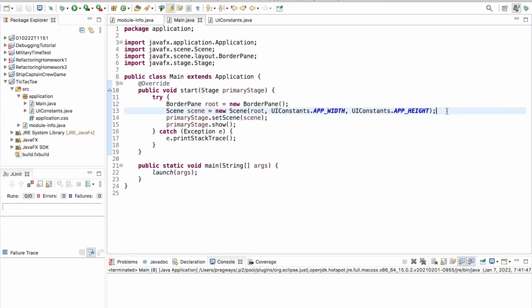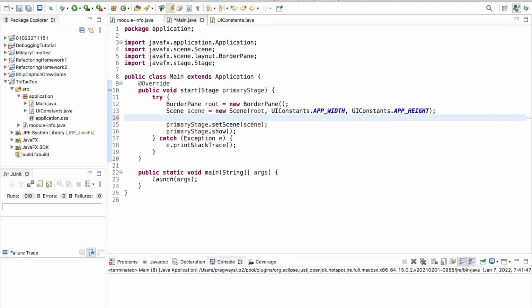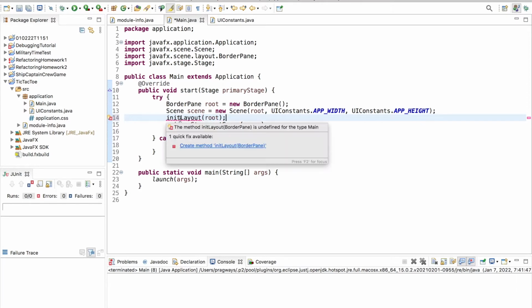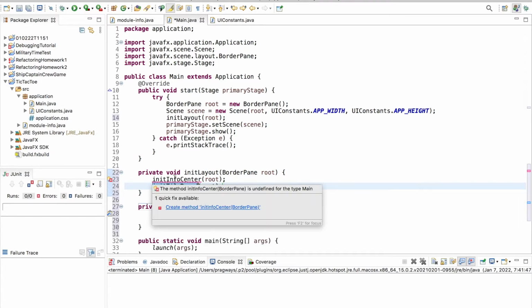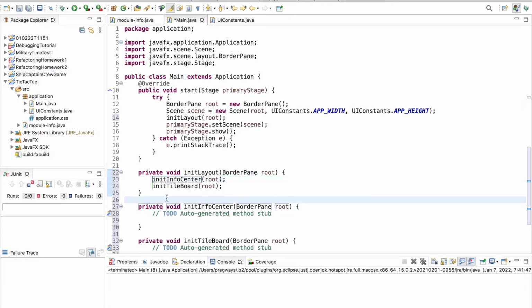Next thing I'm going to do is create a couple helper files for initializing the layout here. So I'm going to say init layout here, and I'm going to have to pass in the root border pane. And it's going to make me want to create this method here. So I'll go ahead and do that. And then I'm going to create a couple more. So I'm going to create one for the actual info center, that little top section there. So I'll say init info center, and again, pass it the root pane. And then another one for the init tile board. And again, we'll pass in that root pane there. I'll go ahead and create both of these. And there we go, perfect.